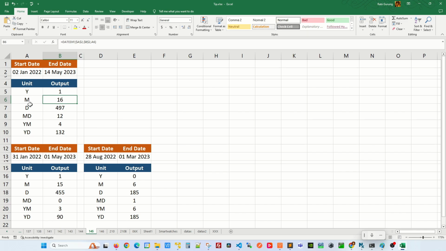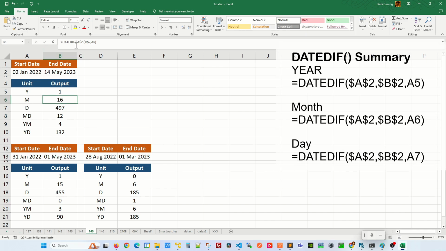To calculate the number of months between these two dates, you take the first argument as the start date, the second argument as the end date, and the third argument is month, the unit itself. There's 16 months between the start and the end date. And likewise, to calculate the days, the first argument will be the start date, then the end date, and D to indicate the number of days. So there's 497 days between this date and that date.